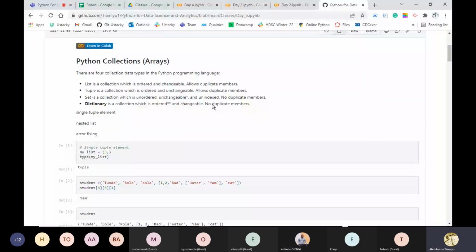Okay. So the fourth data type that can contain multiple elements, like a collection of elements, is the dictionary. I said dictionary is just like our normal dictionary. The key to value pair.